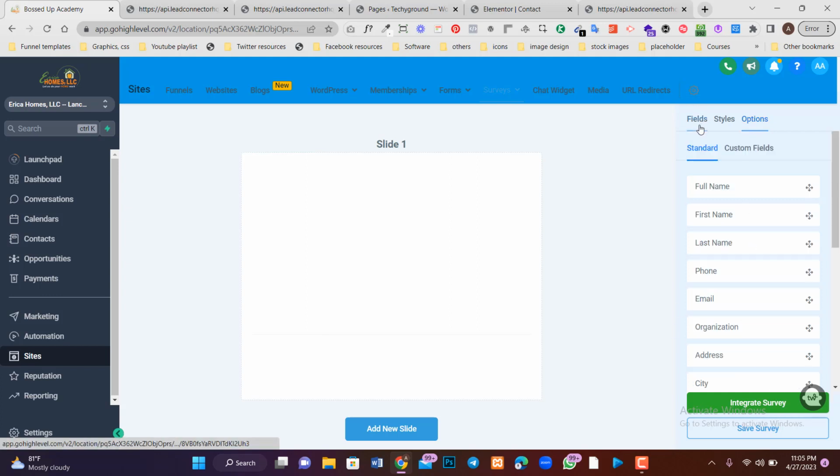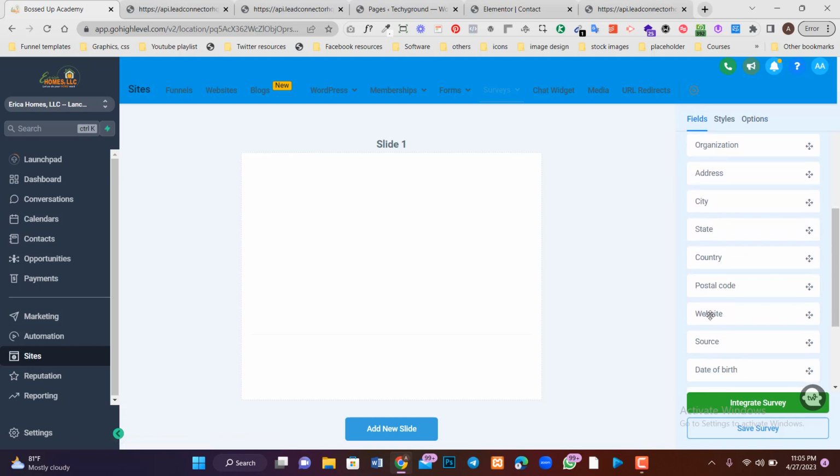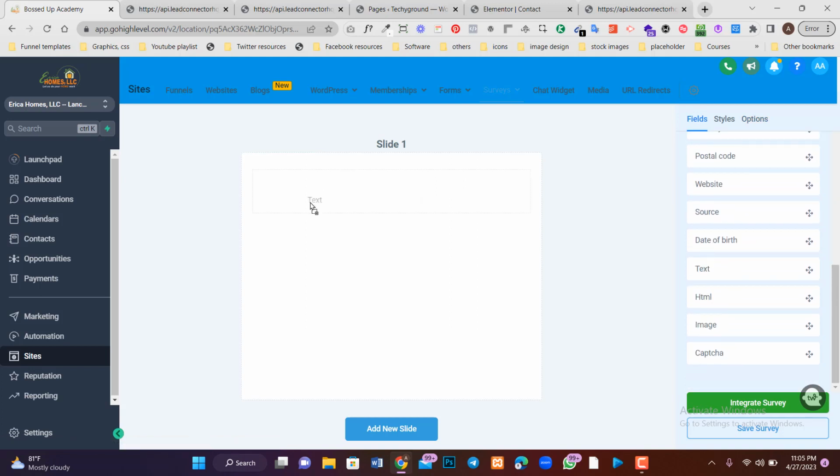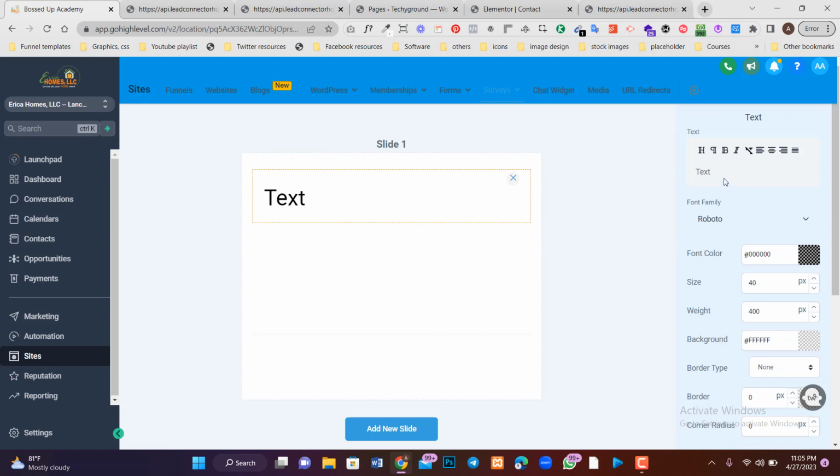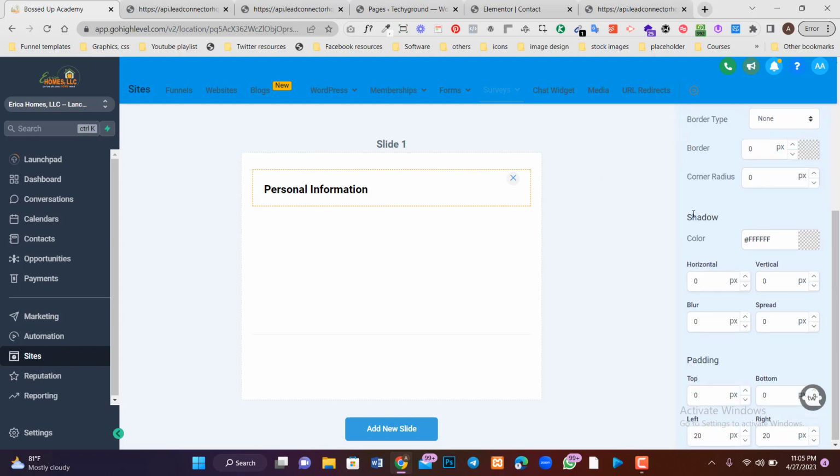So go back to fields. The first one might be, let's say, basic information or personal information. So I can reduce the text size to 20. I can change this to 600 and so on. Then I can now add the basic information.